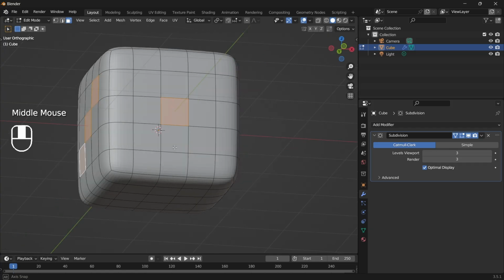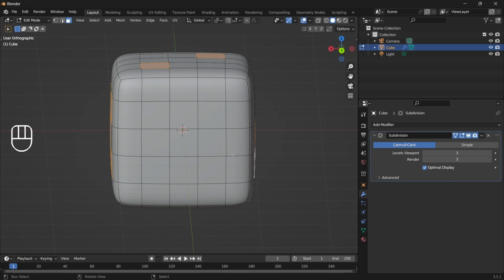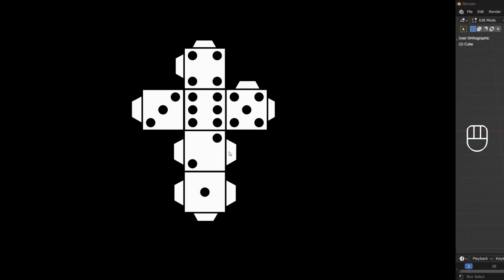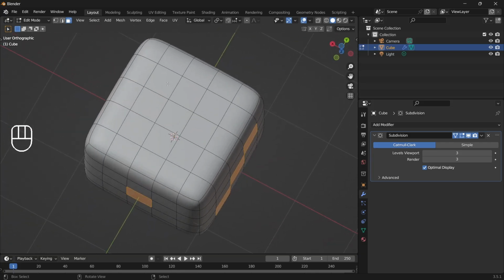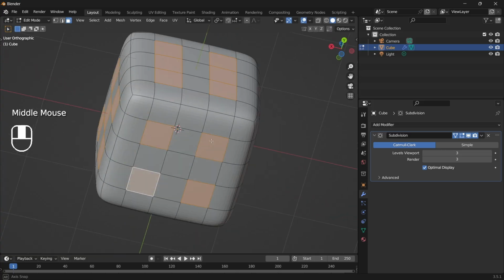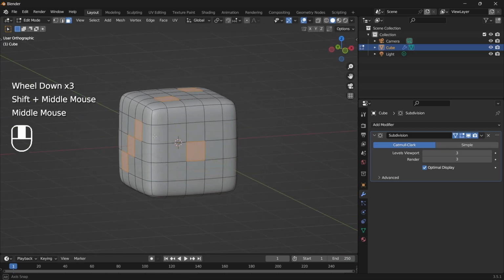And then the bottom, or the back of our cube, which is opposite the 1, is going to have 6 dots. So 1, 2, 3, 4, 5, 6. And the bottom will have 4. 3, 4. Remember, we're holding Shift and right-clicking to select each face. So each time you select a new face, you need to continue to hold Shift.